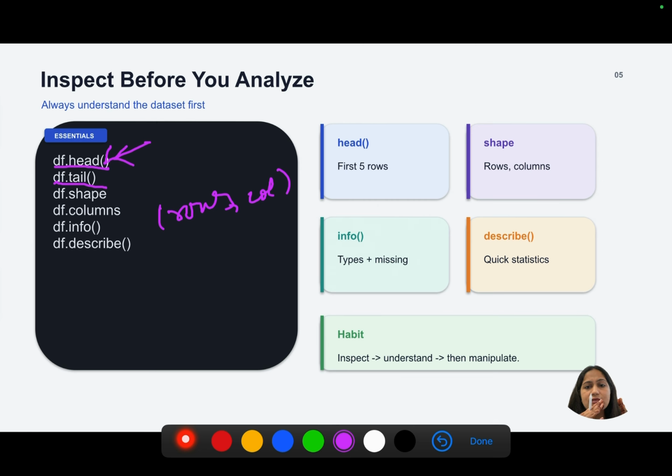With df.columns, we can see the names of all the columns. It will give you the column names, like enrollment ID, marks, passed, whatever the column names are. Also, we can use df.info, which gives us complete information about all the data types and any missing values. Then finally, df.describe. What is this function useful for?